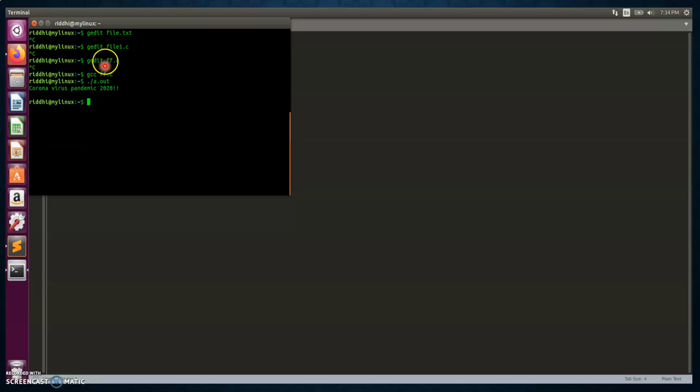Then you are writing gedit file.txt. If you are opening gedit file.txt, that means you are opening that particular file.txt. After that, you are running the program gedit file1.c. Then you are going for gedit ff.c. That means you are checking different files. Finally, you are compiling the file, gcc space the particular name of the file, ff.c. And if there is no error, you go for the compile and run process, ./a.out, and whatever is present in your file, you are getting it. Coronavirus pandemic 2020, you are getting it.